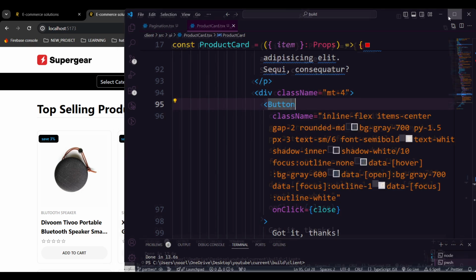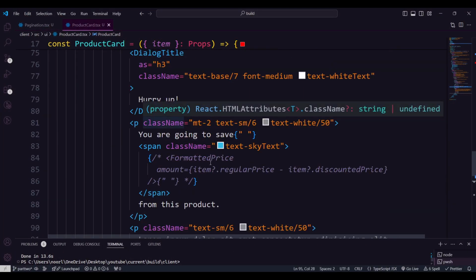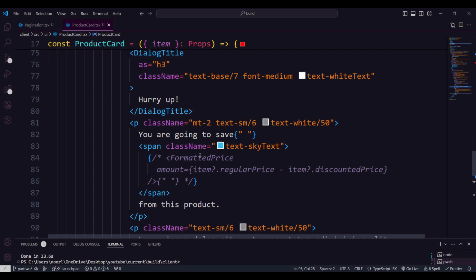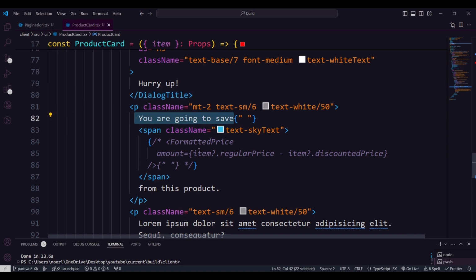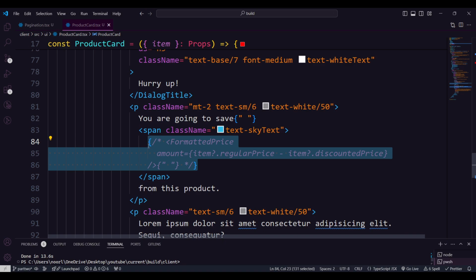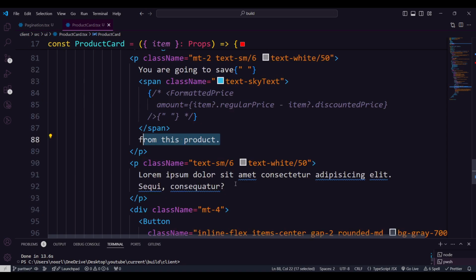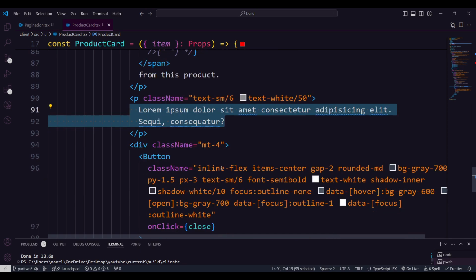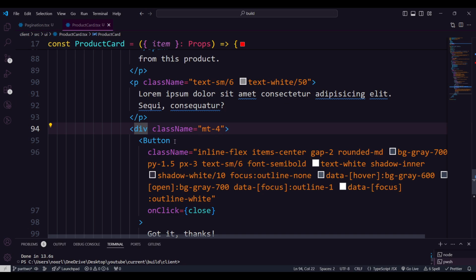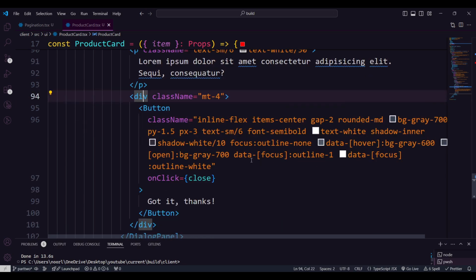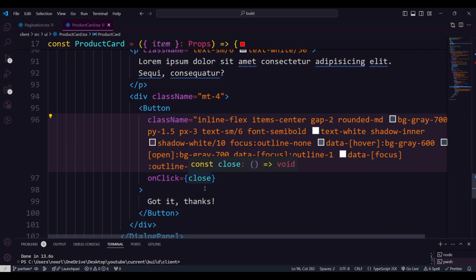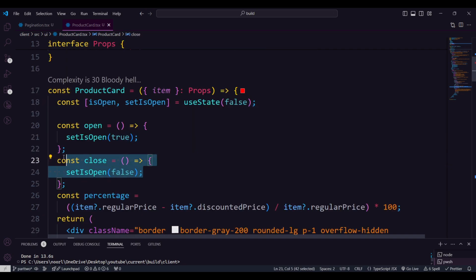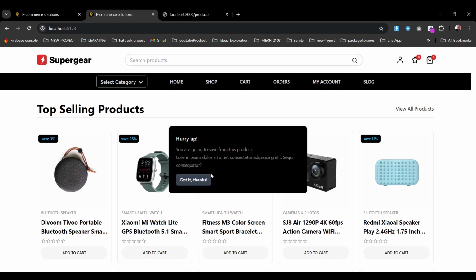Now let me explain what we did. For the formatted price, to show the price variation, we're going to create that component. After the dialog title we are passing that p tag, "You are going to save", then the amount, how much they are going to save from this product, then a little bit of text. Then we have a div, and we're passing the button from Headless UI with the class name properties. That's it. Once you click that button, we want the action to close the dialog. That's all it's doing.